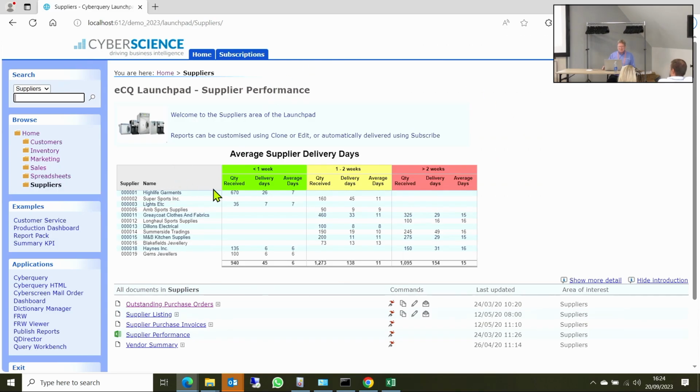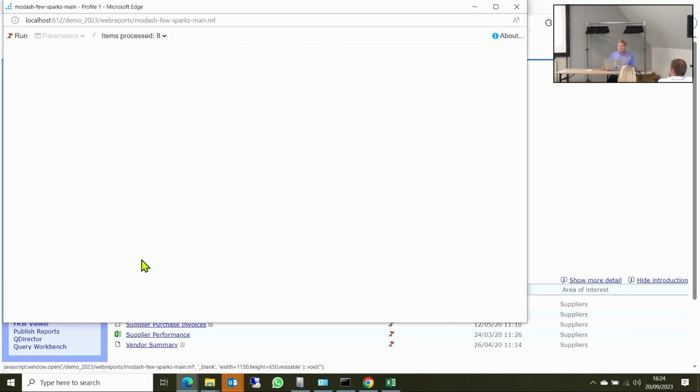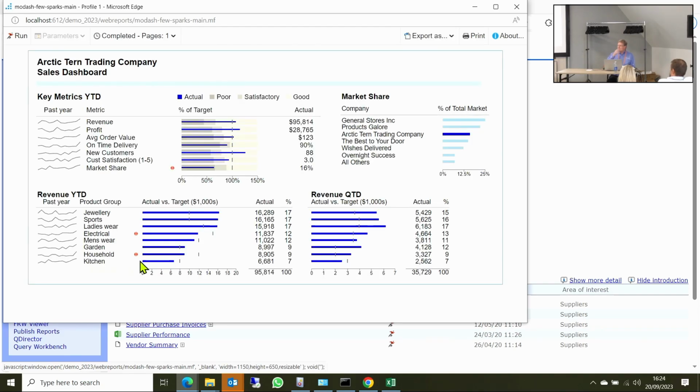Okay. A couple of other things. So this is a composite report with Cyberquery. It's actually 3 or 4 reports in one. There's a heading there. There's some key metrics, statistics, market share, and then a revenue report underneath. And that's showing the use of spark lines and bullet charts within a report. Okay.